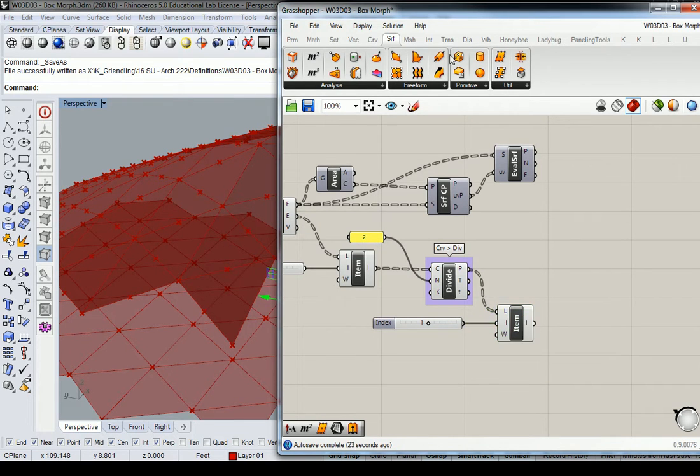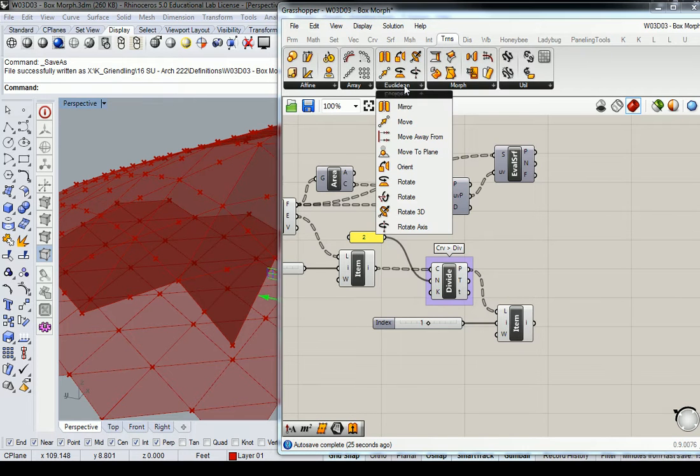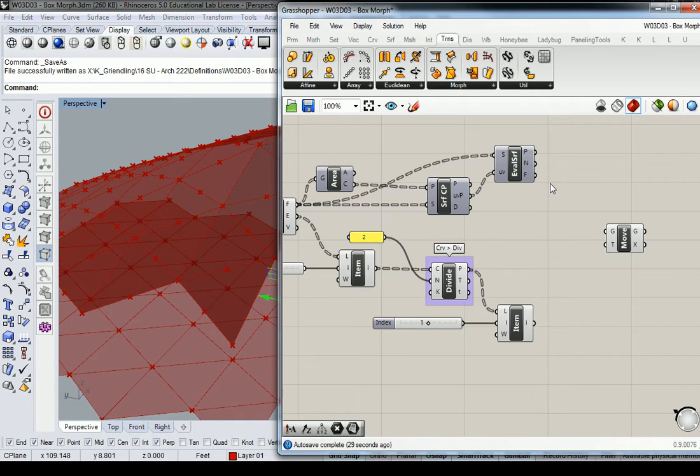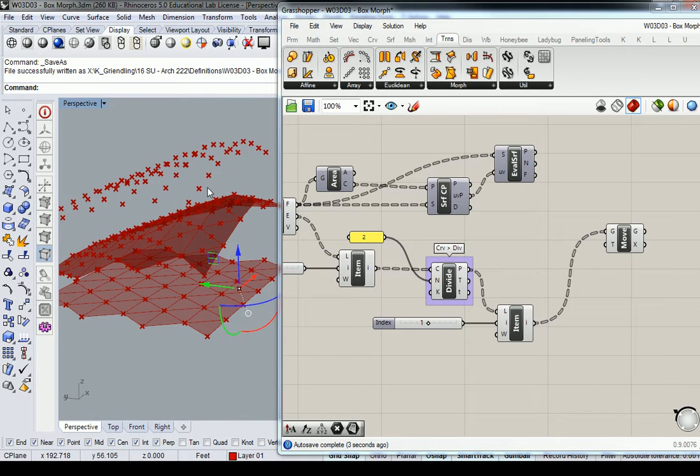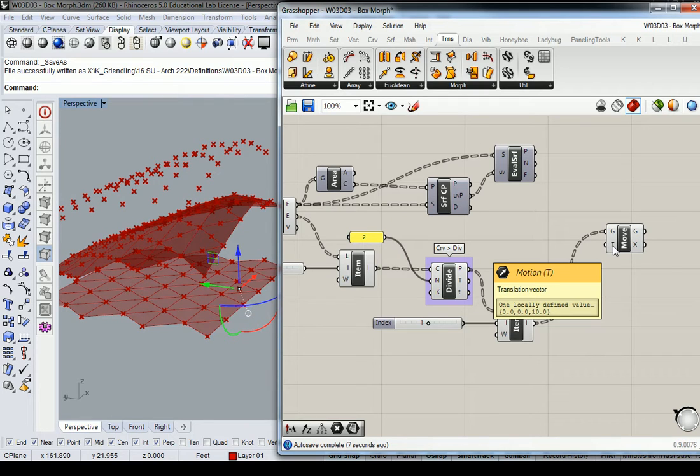With this midpoint now, I need to move it. So I'm going to go up to transform, use Euclidean and move. The geometry that I'm moving is the midpoint. You'll see them jump up 10 feet in the z-axis. But that's not going to stay that way because I'm going to override the translation vector using amplitude so that I have direction and magnitude.